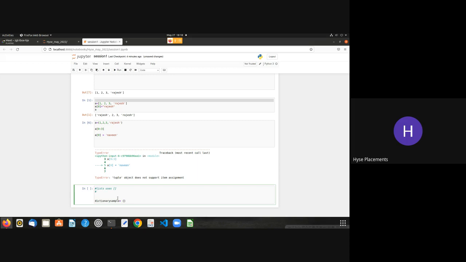And tuples use parentheses, and a dictionary uses curly brackets. We use curly brackets to create a dictionary. So we have started a dictionary by using curly brackets. And as I already told you, a dictionary comes with key value pairs.